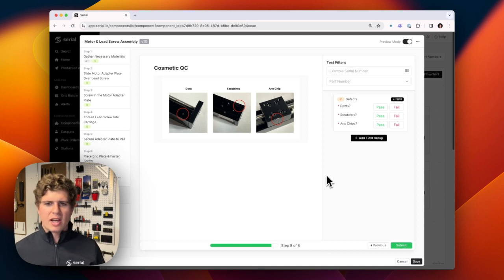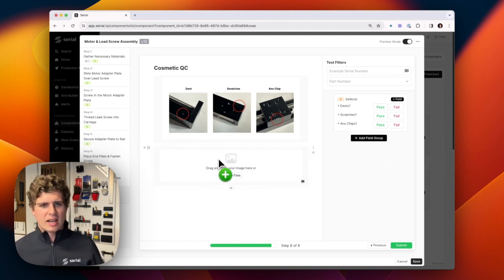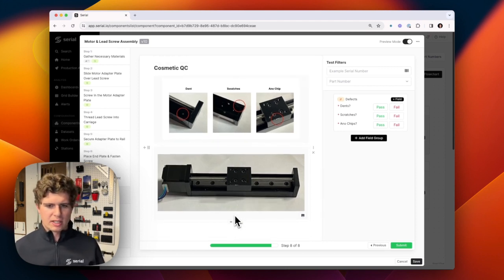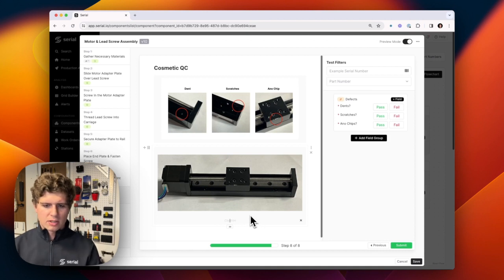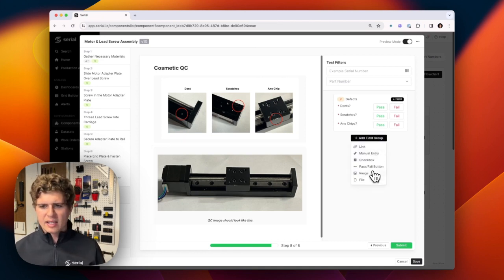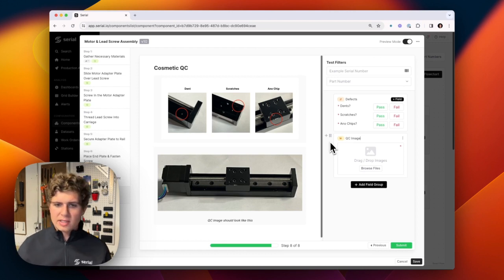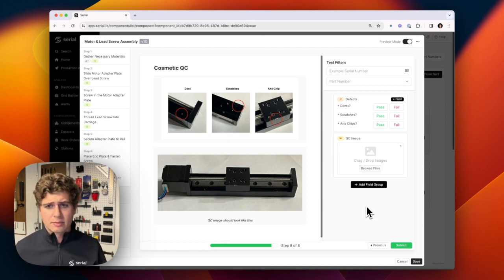Awesome. But what about other types of information? So let's think about maybe actually capturing an image at the end here so that we can go back and make sure that everything was done right if there's ever an RMA or an issue with this particular serial number. So I'll add a sample image here. So the QC image should look like this. Awesome. And then we'll lastly add an image block here. I'll move it down. And we'll call this the QC image. So just like that, now we're prompting the operator to check for these defects, and we're also capturing an image in the process. All right, let's save that, deploy it to the line, and go check it out.